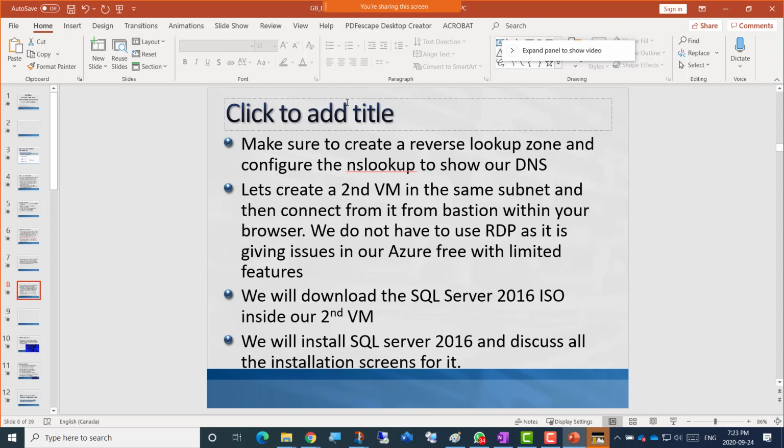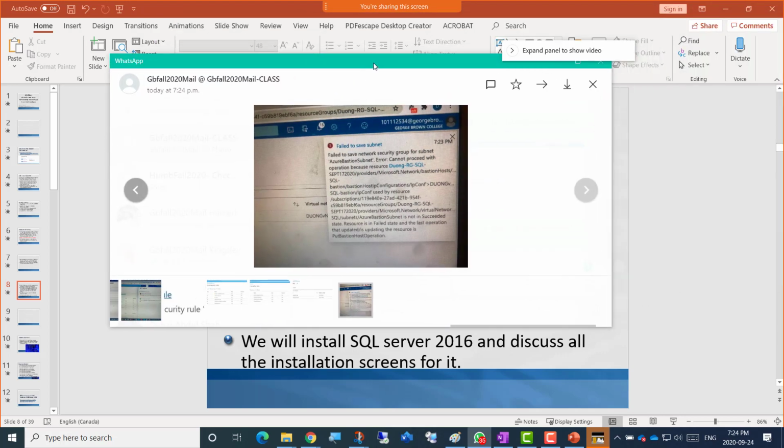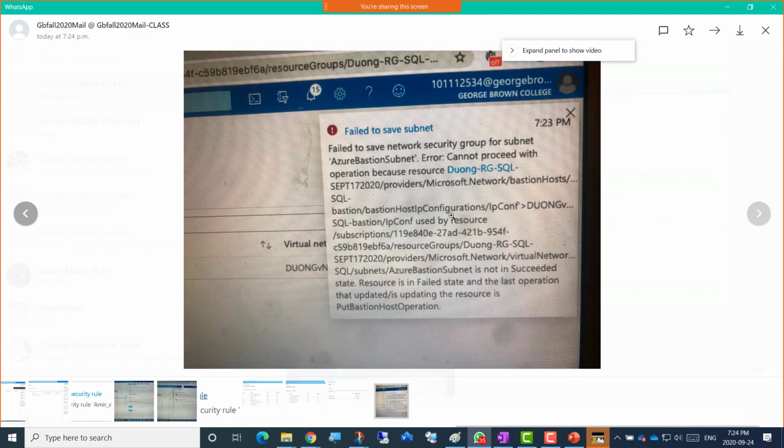On the next page we see here, make sure to create a reverse lookup zone and configure the nslookup to show our DNS. Okay, so Dong has shown a screenshot here. I'll just put it there. That's a big one. That's a whole lot of errors. Failed to save network security group for subnet AzureBastionSubnet.